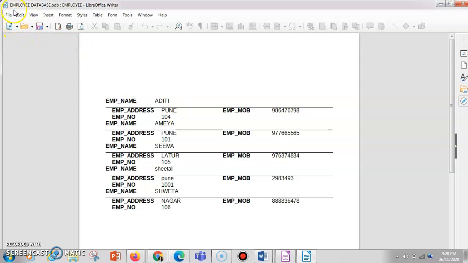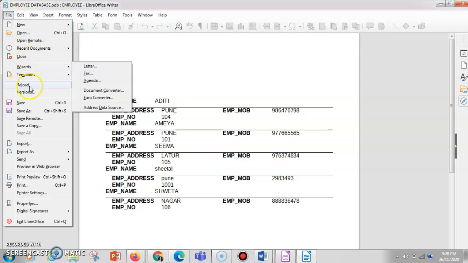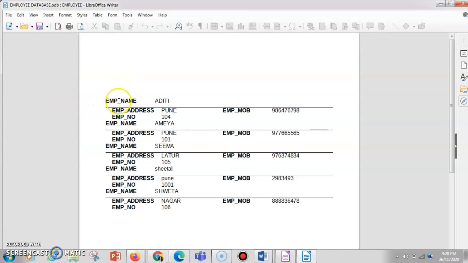You can also click on file and save it. After the save as option, a window will come. You can save it on the desktop, and this is how the report is generated with LibreOffice Base. All the data that was present inside my table is displayed here in the form of a report. So this is all about the reports which we can prepare in LibreOffice Base.